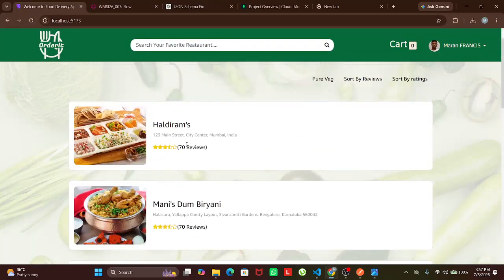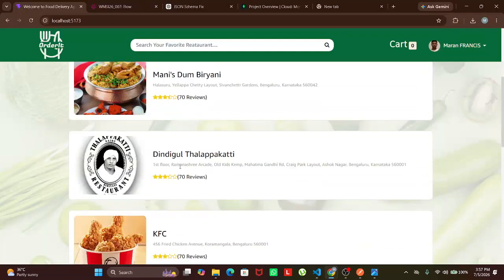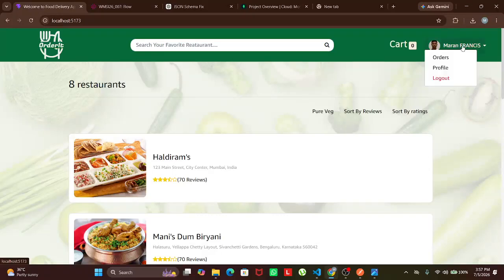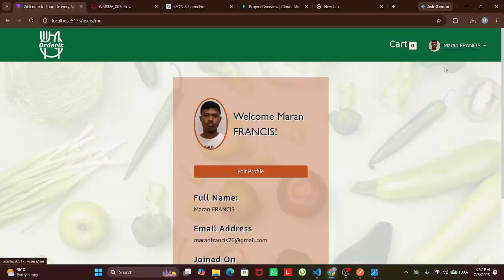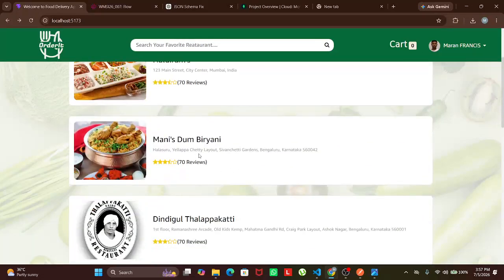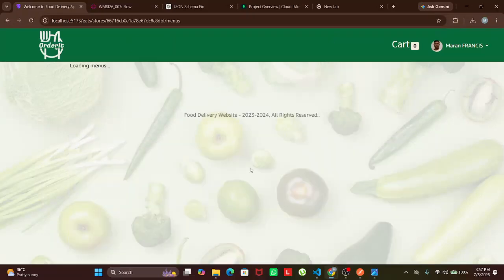It stores the current details. Already login, the login and registration page.